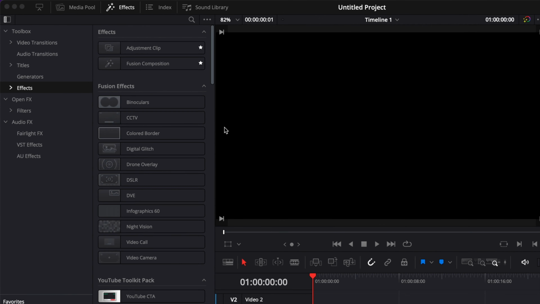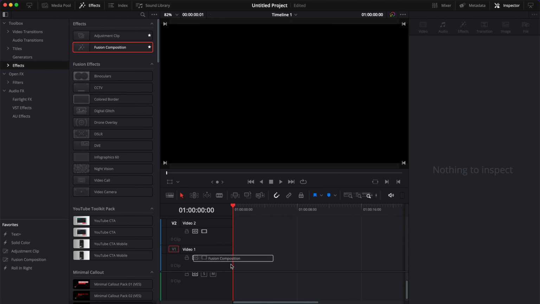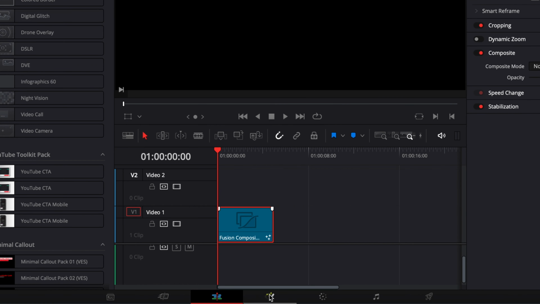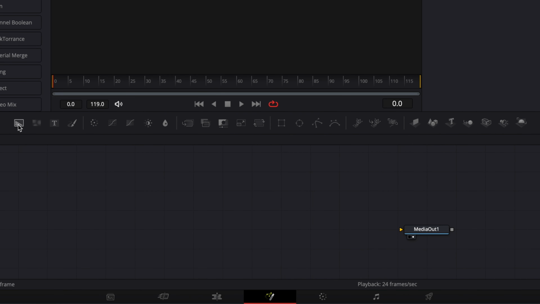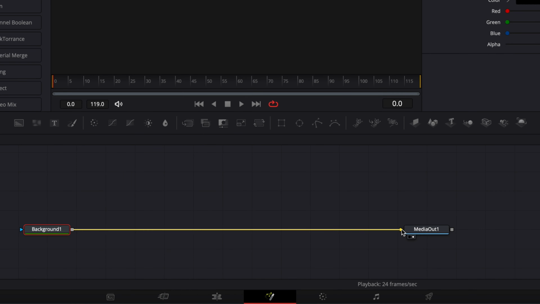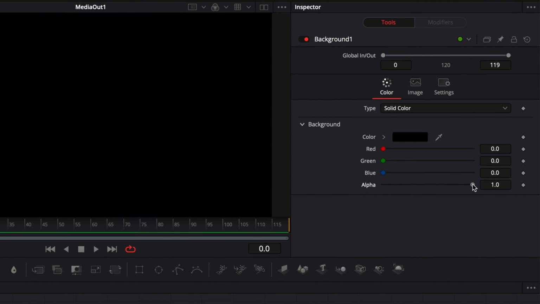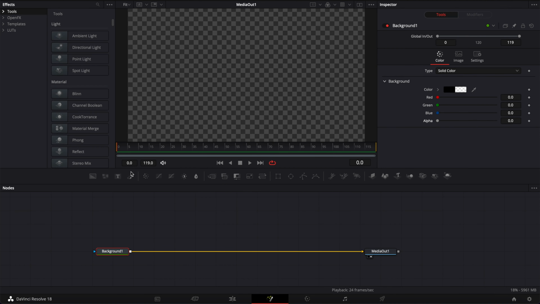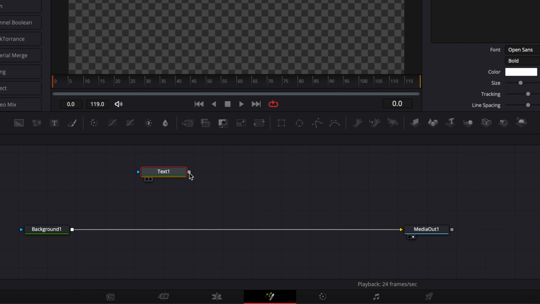So I'm gonna start by bringing a new Fusion composition in my timeline, and then we're gonna move over to the Fusion page. Once in Fusion, the first thing I'm gonna do is bring a new background in my working area and link the output of that background to the media out. I'm then gonna reduce that opacity down to zero, and then we're gonna bring a text node in our working area and link the output of that text to the background one.